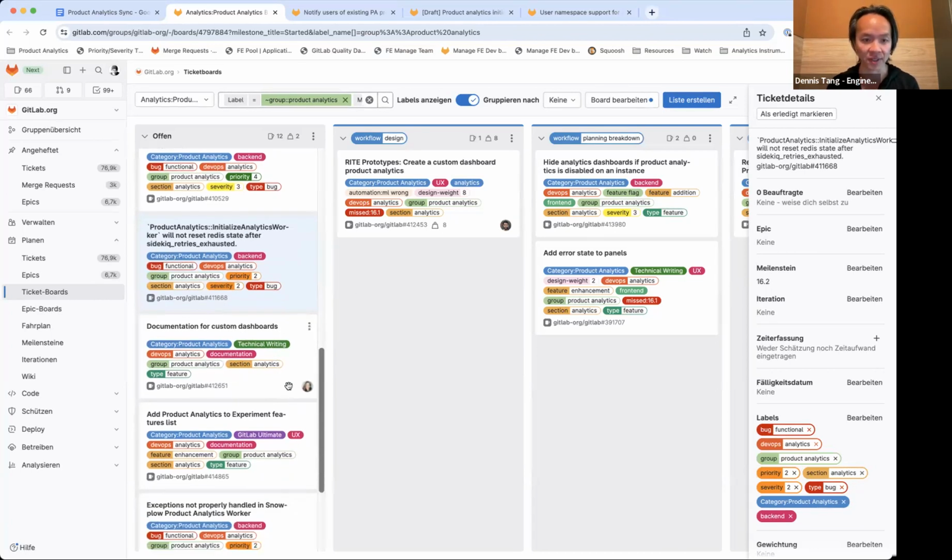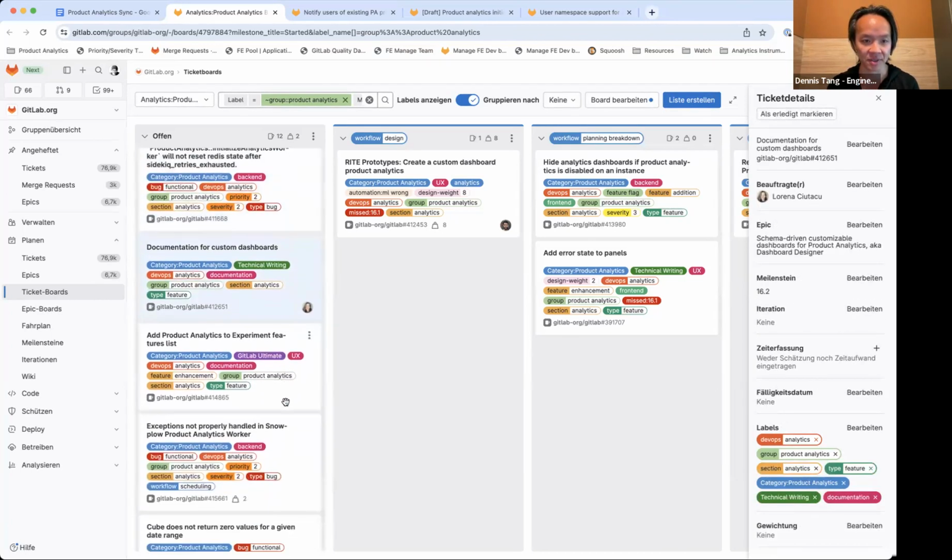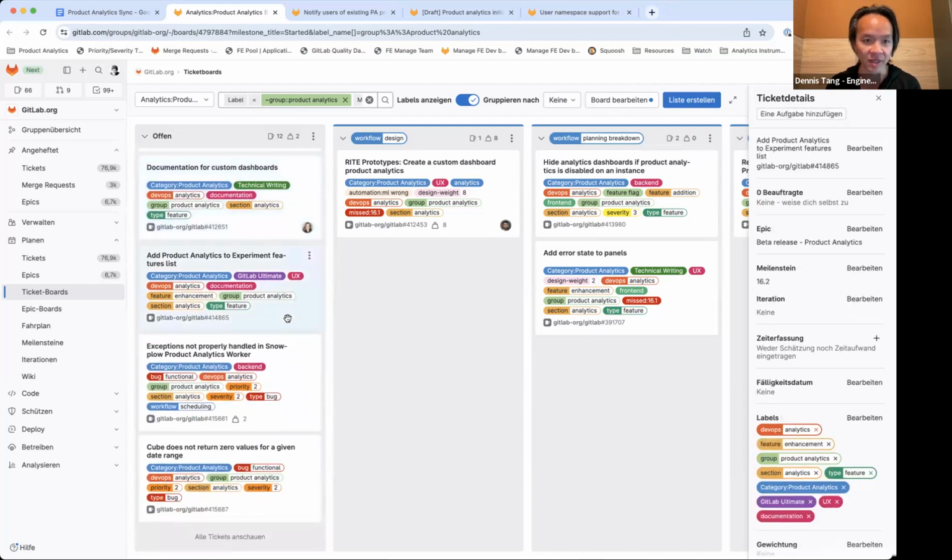Marina's got an issue for custom dashboard documentation that I will just go ahead and move on from. We've got adding Product Analytics to the experiment features list. I believe this is just to be able to toggle it on and off. Then we've got issues for exceptions not being properly handled in the Snowplow Product Analytics worker, as well as the issue for Cube not returning 0 values for a given date range, which is causing a bunch of graphs to look a little different. You're requesting the last 30 days of information, but you only see data points for a subset of that.